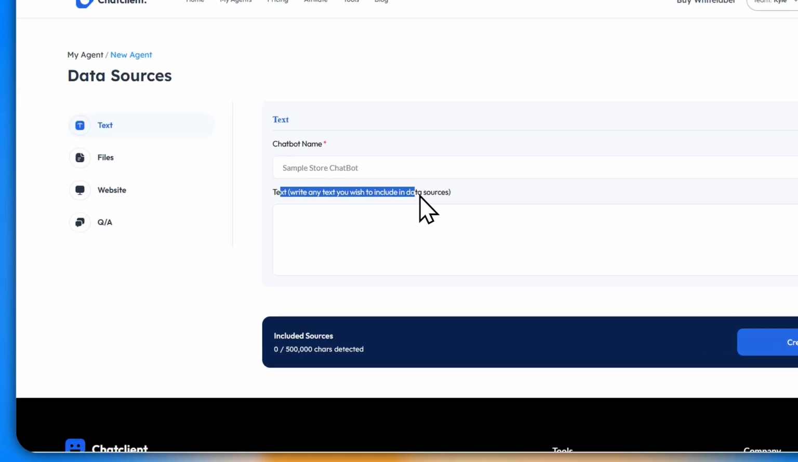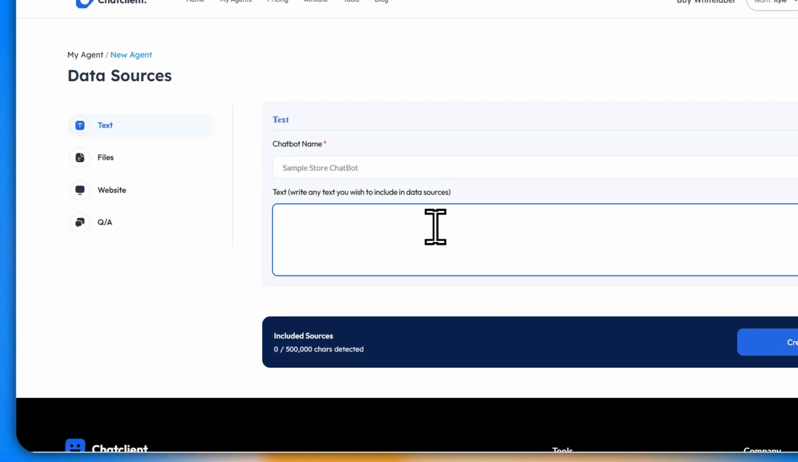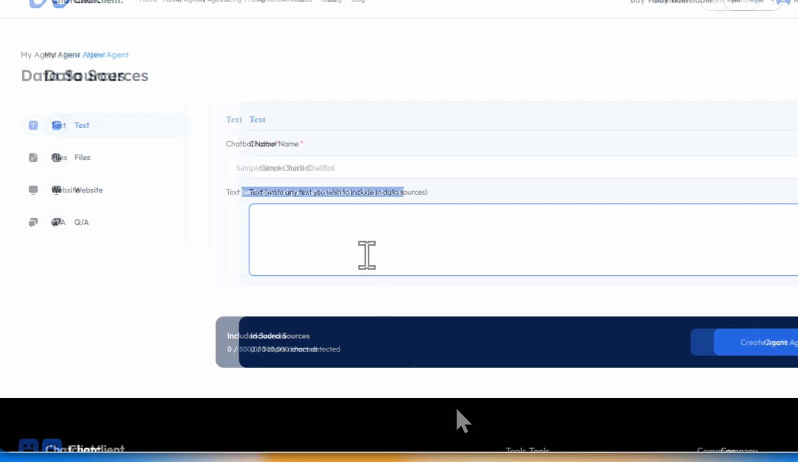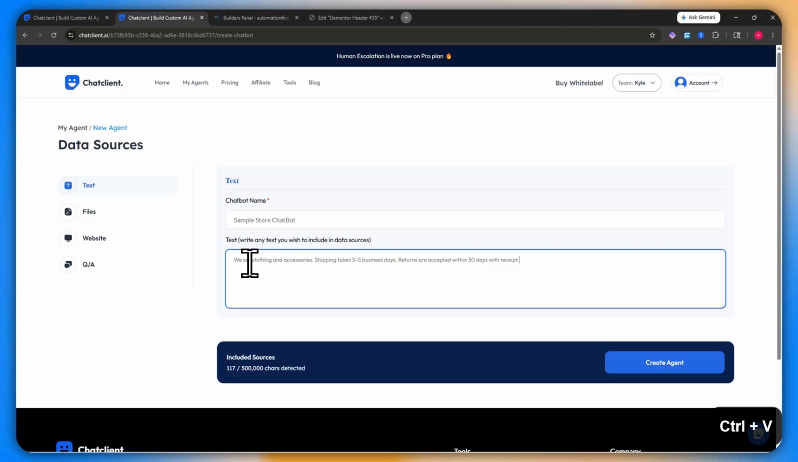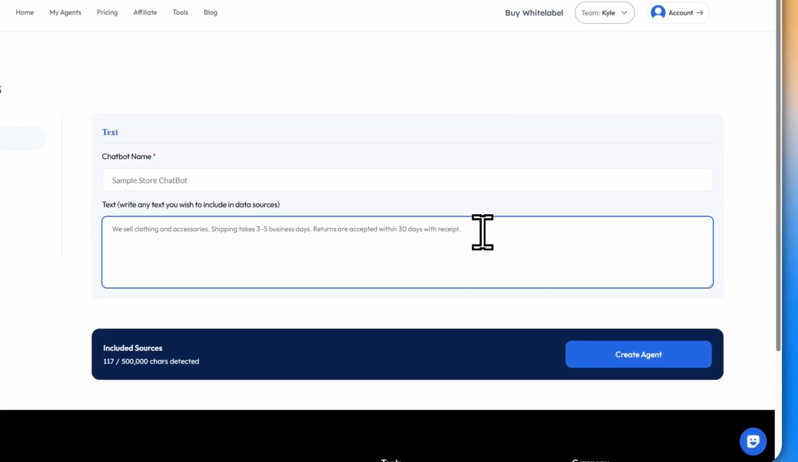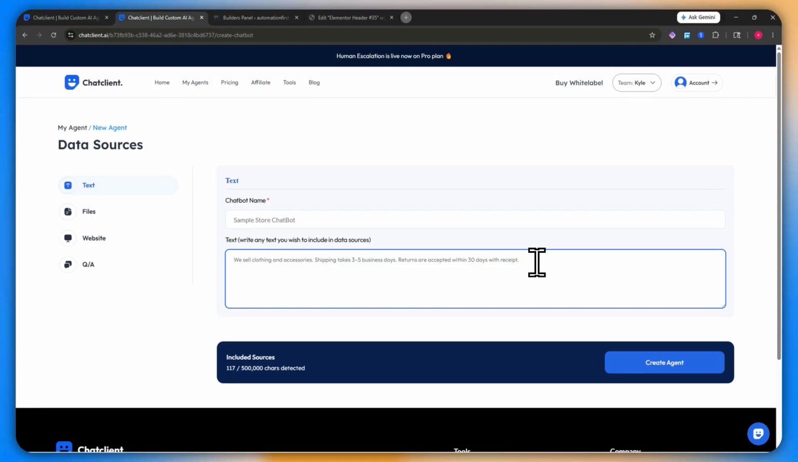And in text, write in a text you wish to include in data sources. So for this example, I'm going to go for something like: we sell clothing and accessories. Shipping takes 3 to 5 business days. Returns are accepted within 30 days with receipt. And you can add more details regarding your business or whatever you're using this chatbot for so that it would be added into its database.